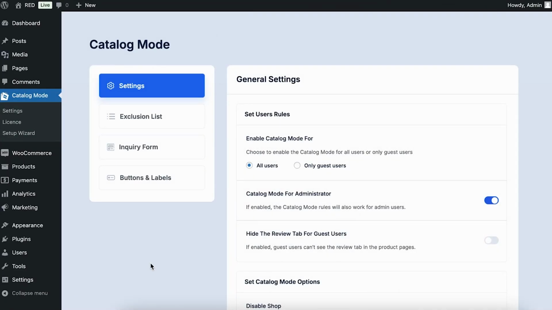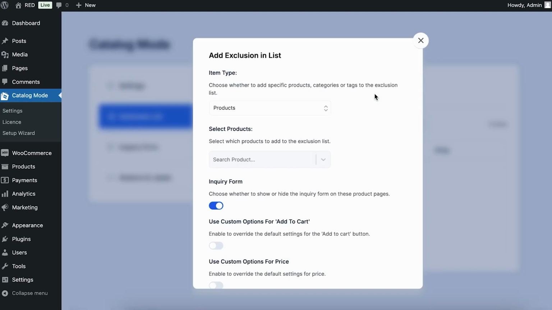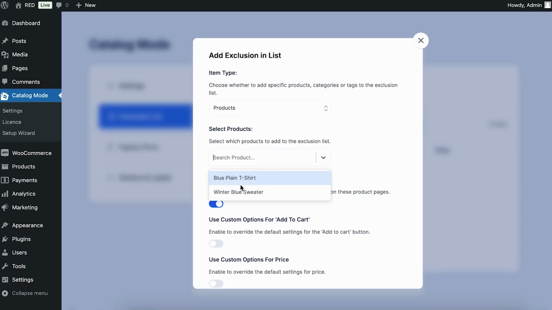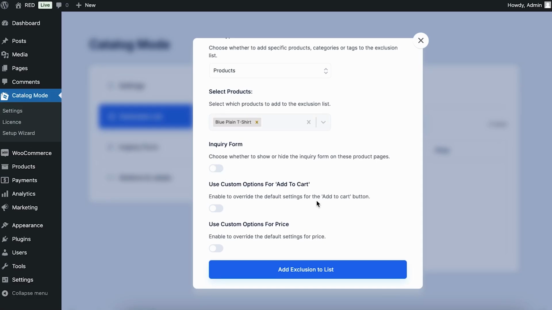Now let's talk about the exclusion list. You can exclude specific products from your catalog mode option using this option. So let's go to the exclusion list, and if you click on add exclusion here, you can see that you can choose specific products, categories or tags in the exclusion list very easily. Let's say I want to add this blue plain t-shirt to my exclusion list. So what I'm going to do is disable the inquiry form in this specific product.